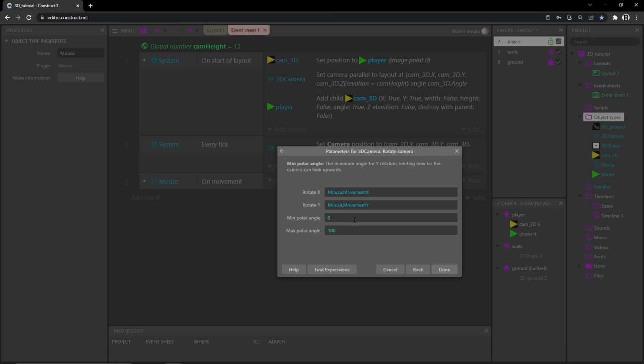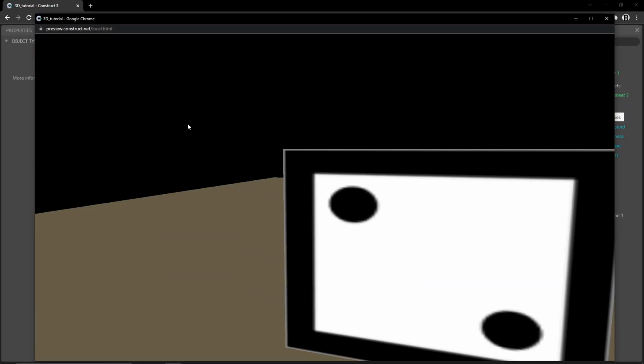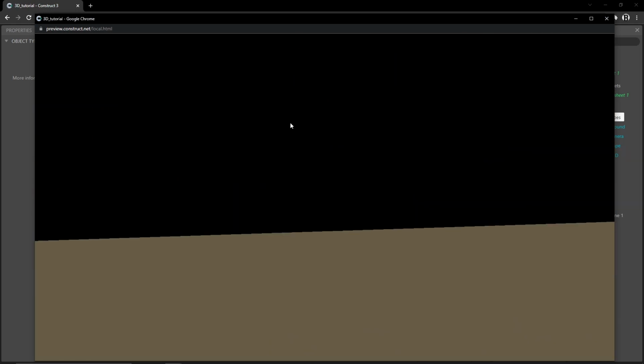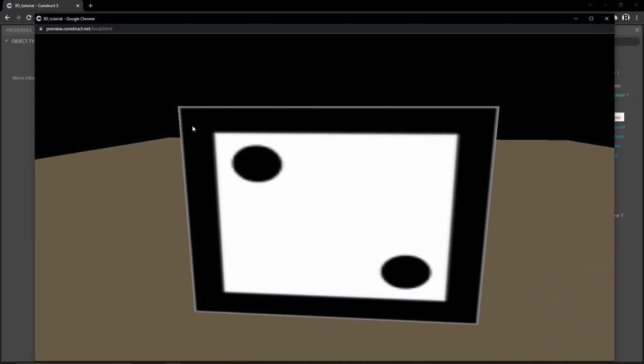I don't want to be able to look straight up, so I'm going to change that to 20 degrees. And then our maximum polar range down, if 90 is looking straight ahead, 180 would be looking straight down. I don't want to be able to look all the way down, so I'm going to come back to 130 on that. Okay, I'm going to play this, and you can see I am barely moving my mouse, but we are able to move the camera around. So we have some movement.